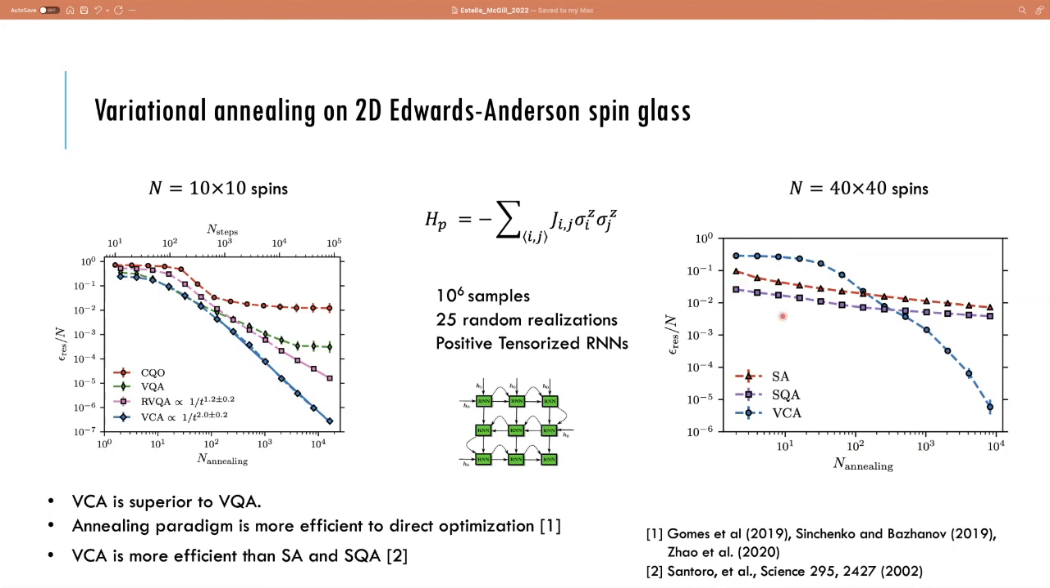And here we see that for short annealing times, both of them are superior: simulated annealing and simulated quantum annealing. And here you can see that simulated quantum annealing is superior to simulated annealing. But for us, as we increase the annealing time, we see up to 3 orders of magnitude better accuracy than the standard benchmark. So it hints at the fact that this variational emulation of the annealing paradigm is more powerful than just mere Monte Carlo.